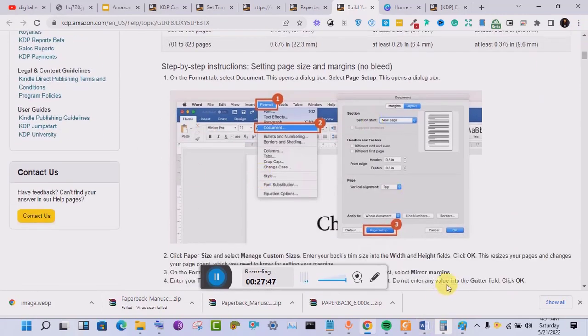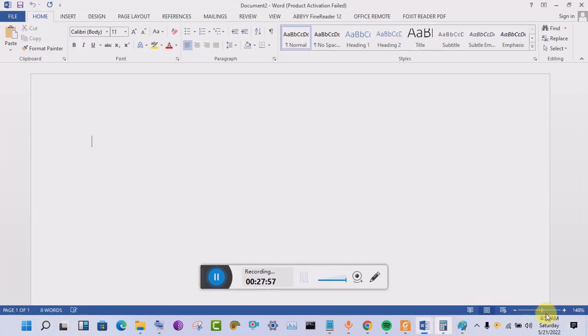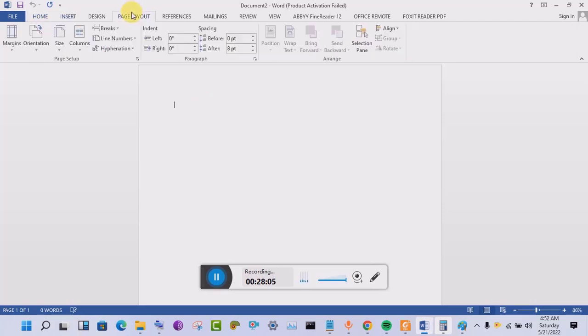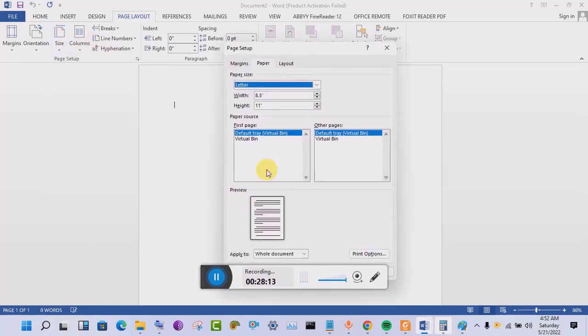So to do that, I'm going to show you how to format your book interior with Microsoft Word. So let's say we have a new blank Microsoft Word now. All you just need to do is to go over to page layouts, come over to size. You see where they write more pages, then click on this paper size, scroll down, see where they write custom size. Okay, I hope I'm not too fast.